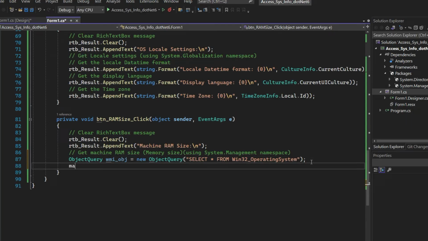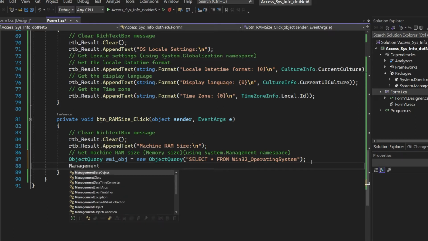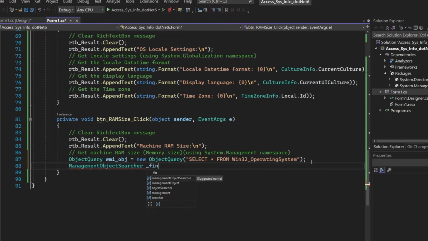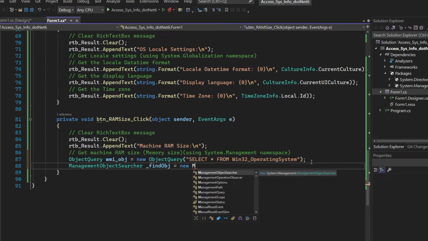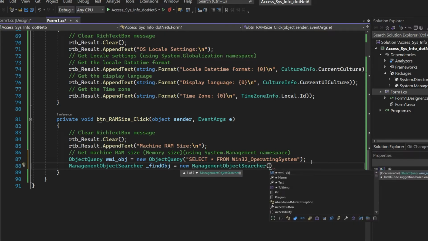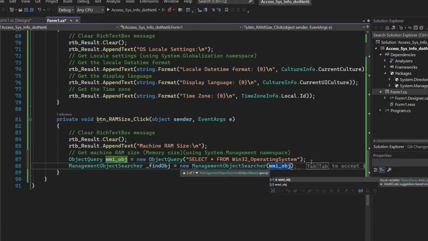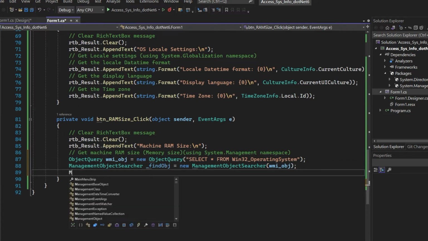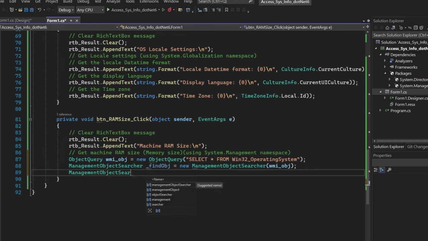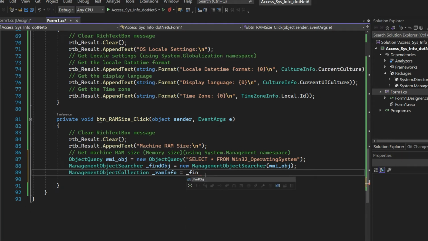Okay, let's continue. Declare a new object. We're going to use the ManagementObjectSearcher, and we name the variable find_obj. find_obj equals new ManagementObjectSearcher. Then we pass in the WMI object. Then we use a ManagementObjectCollection to hold the result we get from the ManagementObjectSearcher. We name this variable range_info equals find_obj.Get.